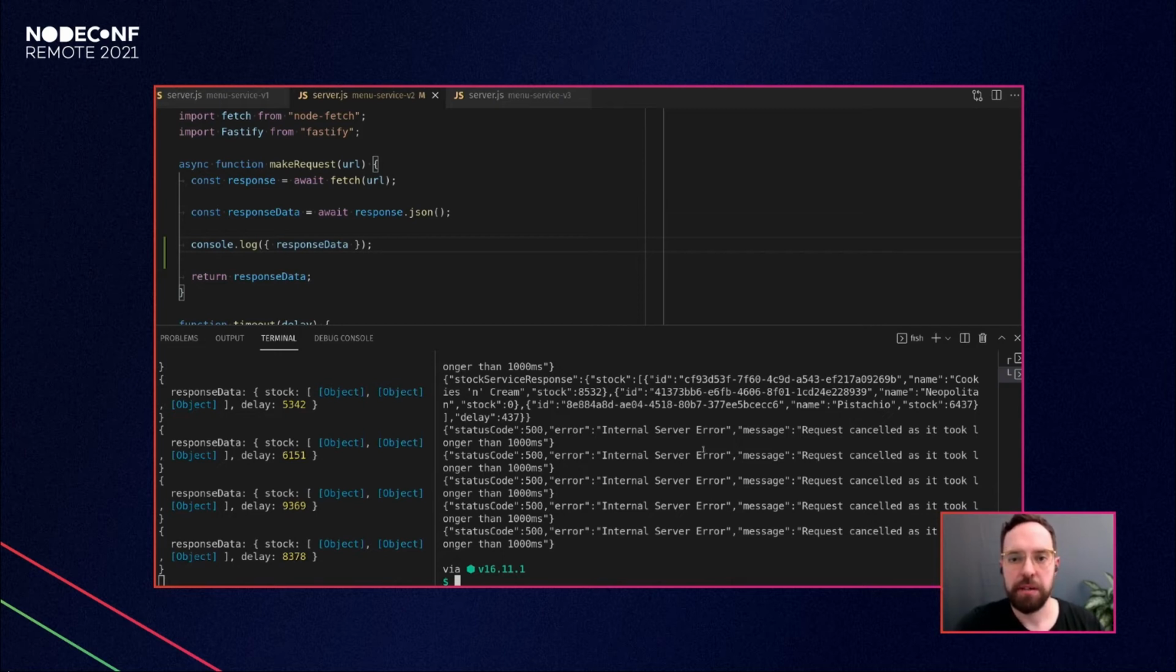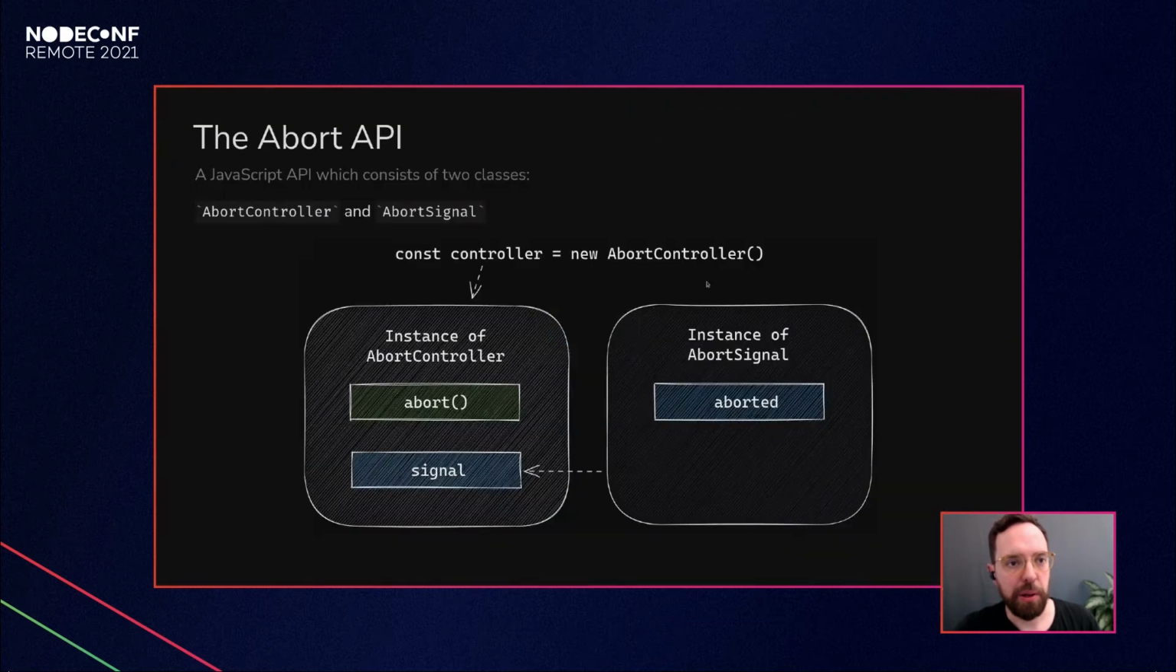I'm going to switch back to the slides so you can see them. And you can see over here that when we're creating a new AbortController instance, we have an AbortController instance which has an abort method. And it also has a signal property.